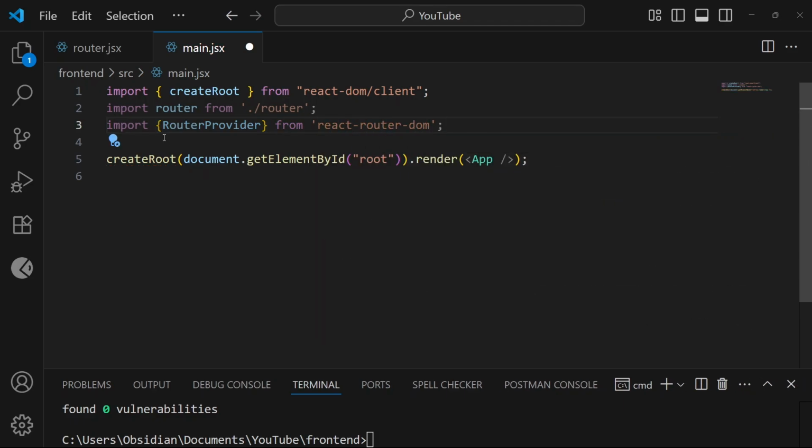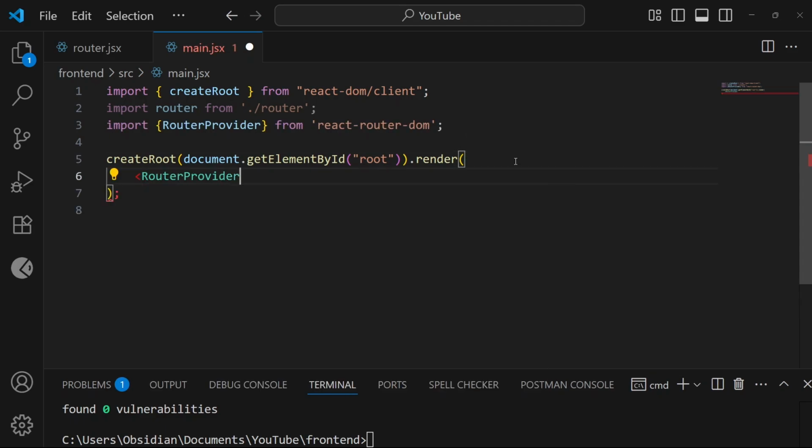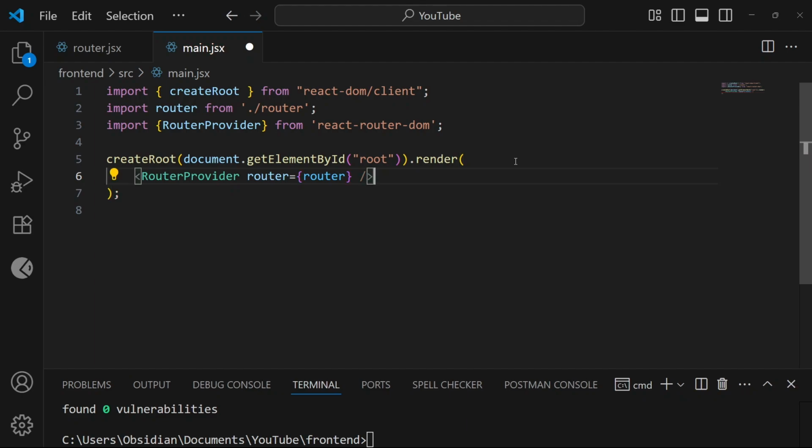Once we have this component, we can use it to apply our different routes. So what we can do is inside the render function, instead of the app component, we're going to use the router provider component, which has a router prop. And for this prop, we're going to pass in the router that we just created. So this is going to allow our application to be navigated to different pages that we set up in our router. So we can save this file.